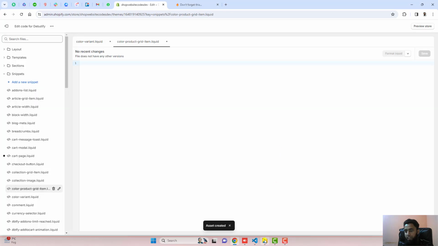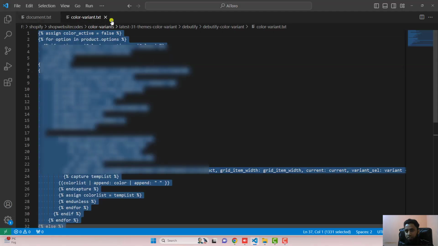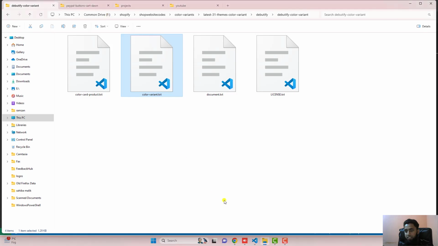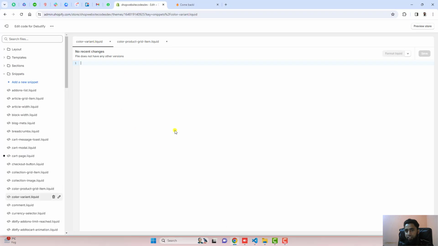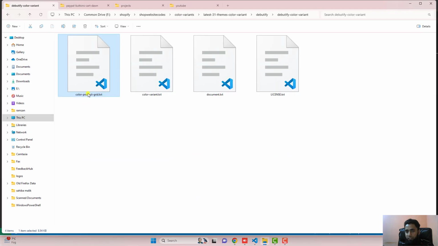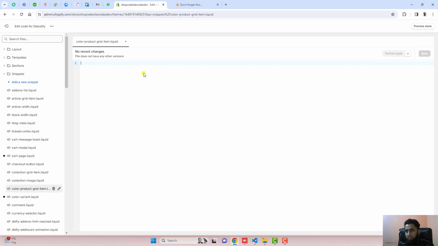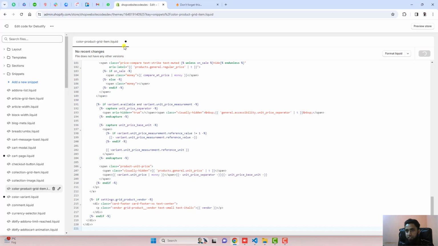And now you should add the attached code, color-variant.txt. You should copy this complete code and paste it inside of this color-variant.liquid. And then you should save the changes and close the file. Another file is color-product-grid.txt. So open this file, copy this complete code and then paste it here. And then click on save and close the file.